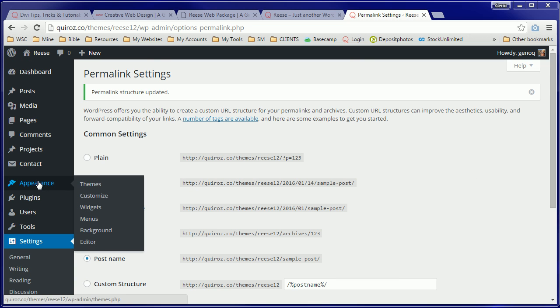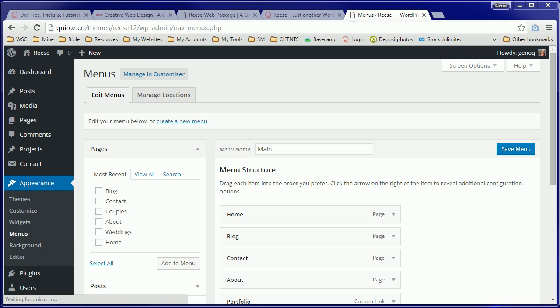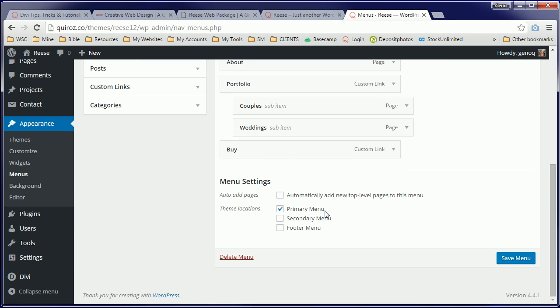Next you want to make sure that the menu is set up as primary, so you go to appearance and then menus. And scroll down here. Make sure it's ticked off. It is ticked off, so just hit save as a double measure.